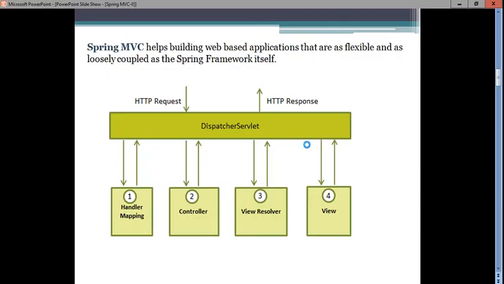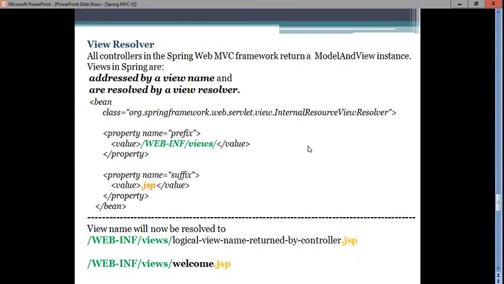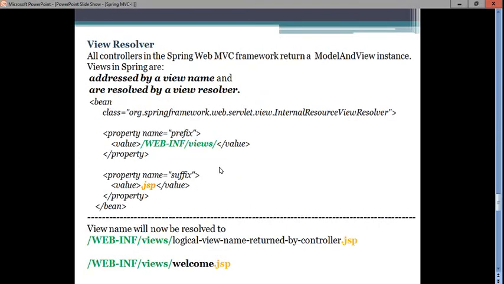Now, as we have seen in the tutorial, the logical name of the view which is returned by the mapping method, or which is returned by the handler, should go through the view resolver. And in the case of the view resolver, we have two properties, one is prefix and the other is suffix. This prefix property will be added before the logical view name, and this suffix will be added after the logical view name.